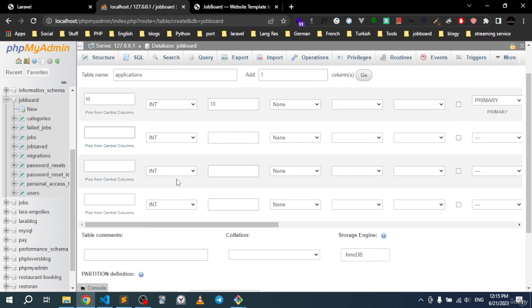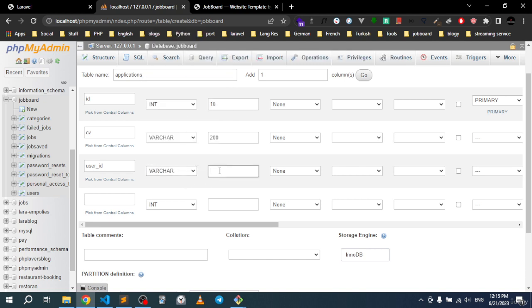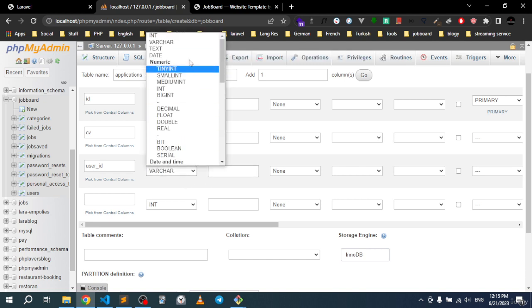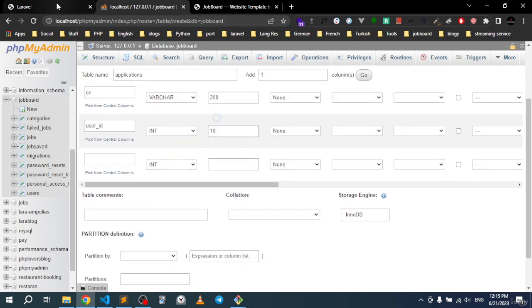All right, so right after this, we will insert the CV. So this will be varchar 200 right here, and we will just go ahead and insert the user underscore ID also, because this is important. This will be actually an integer. So this will be just int right here. So what else should we insert?